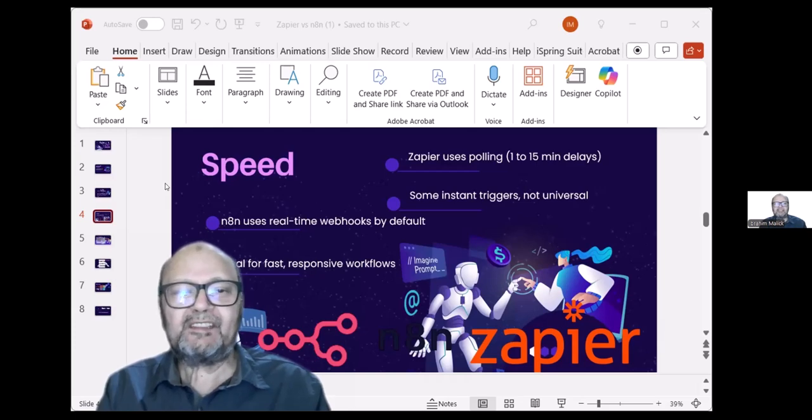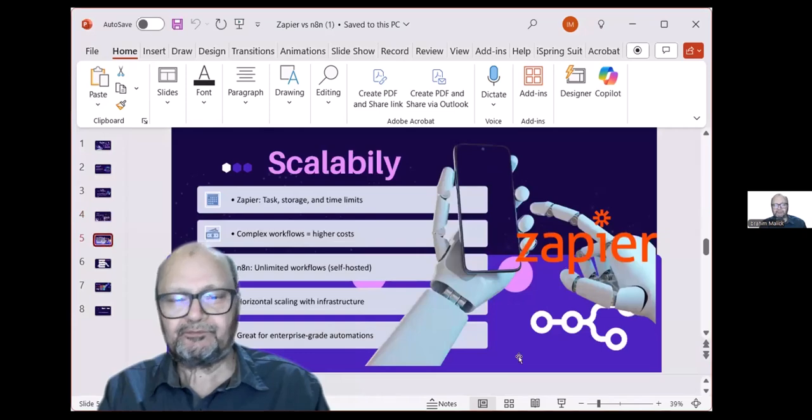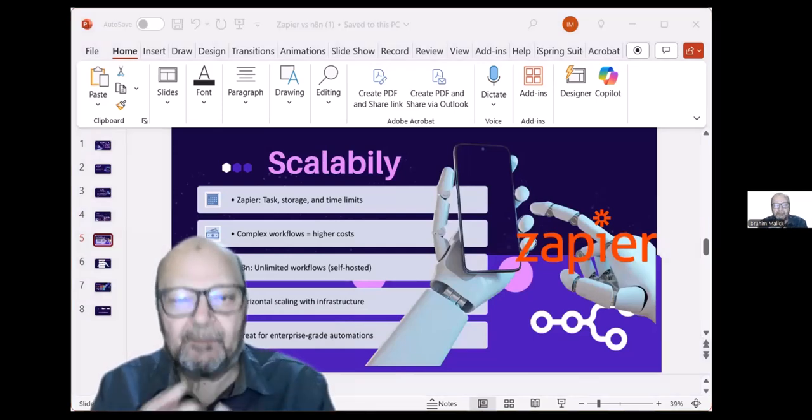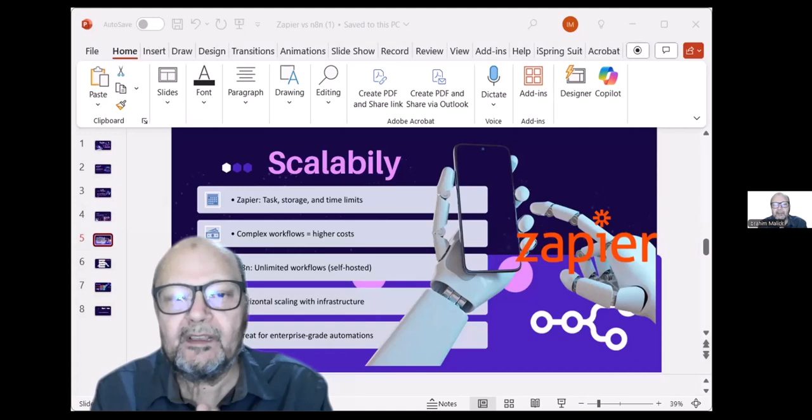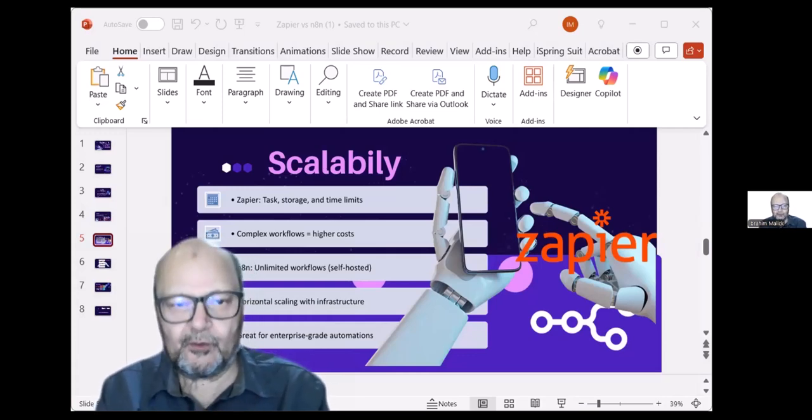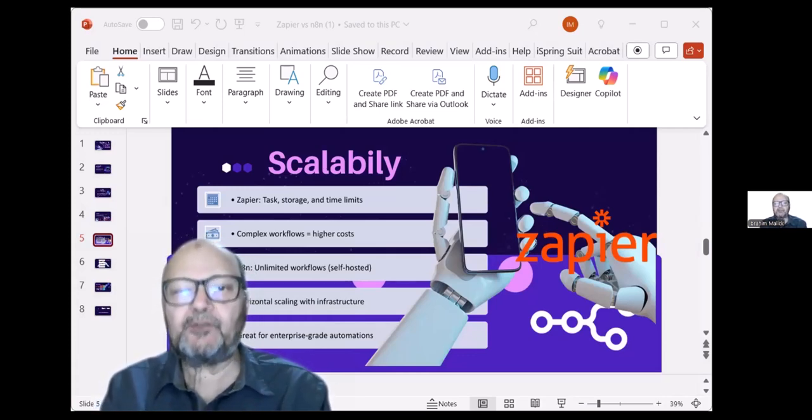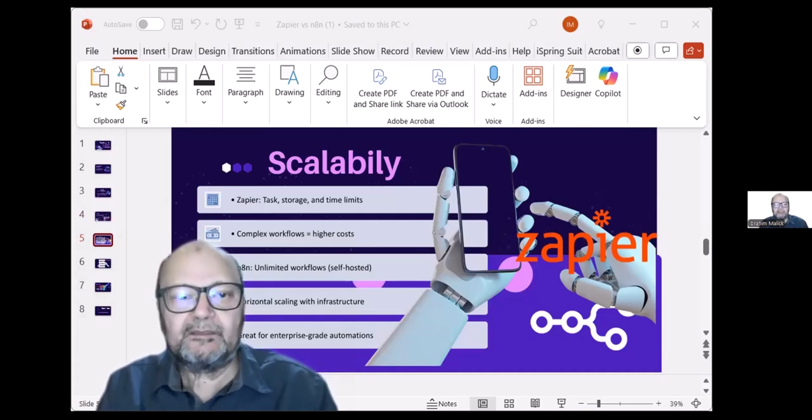All right, with that said, let's look at scalability. Let's talk about scalability a little bit. So Zapier has clear boundaries. Every task you run counts against your monthly quota. You have a task cap, a storage cap, and even execution time limits. So complex logic quickly burns through the tasks. For example, looping through a list of 100 rows equals 100 tasks.